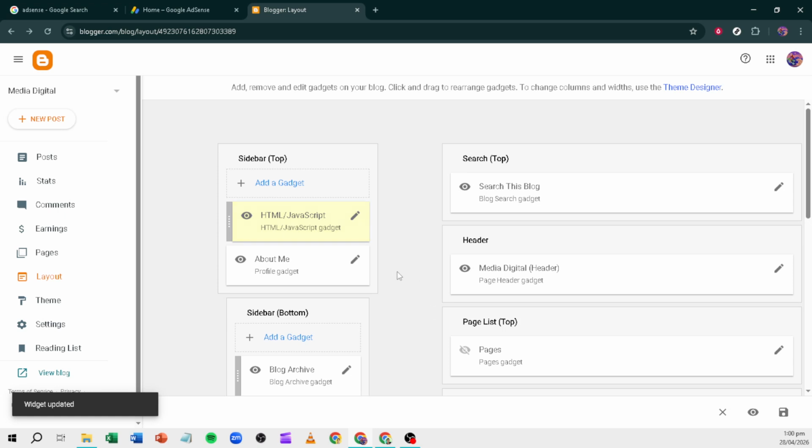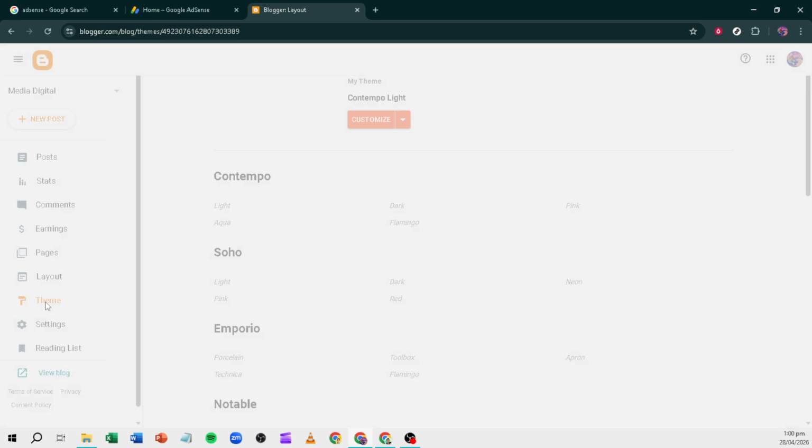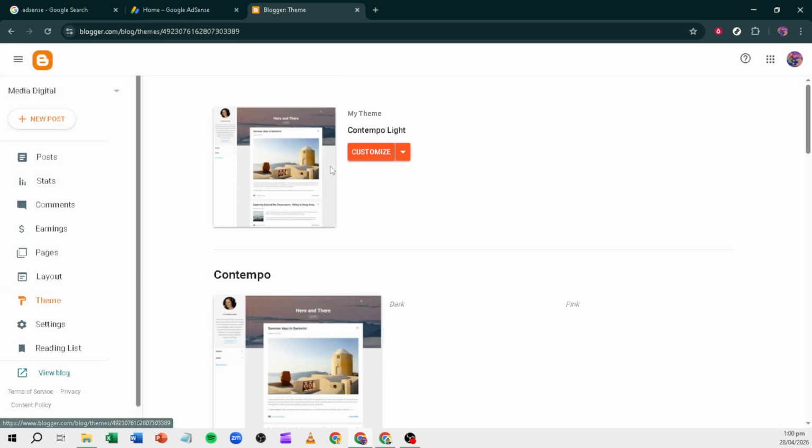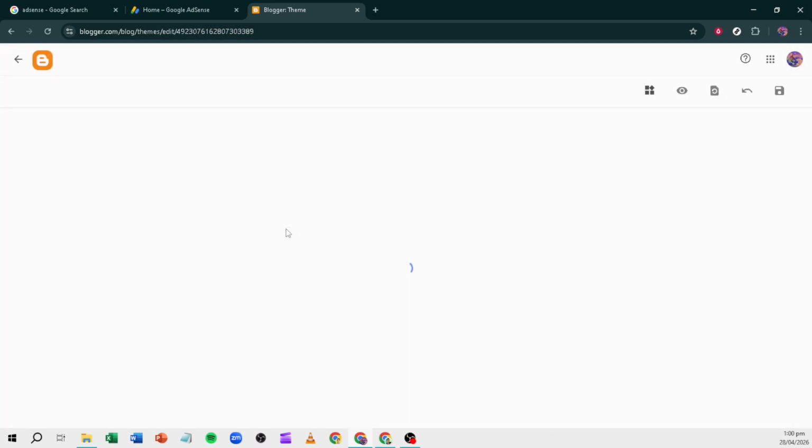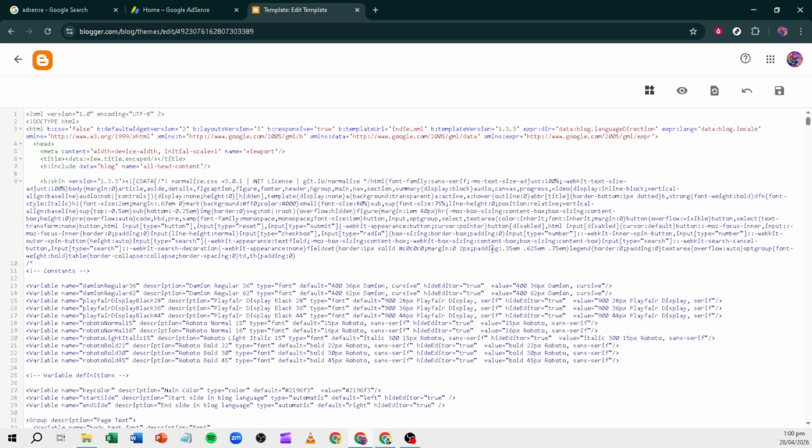adapt to different screens. If you want to place an ad inside your post content, at the top of an article or just below it, use the theme editor. Go to Theme, click the small arrow next to Customize, then select Edit HTML. Click inside the code area and press Ctrl+F on Windows or Command+F on a Mac to open the search box. Search for the tag that renders your post content. Think of this as the marker for where your article text appears.